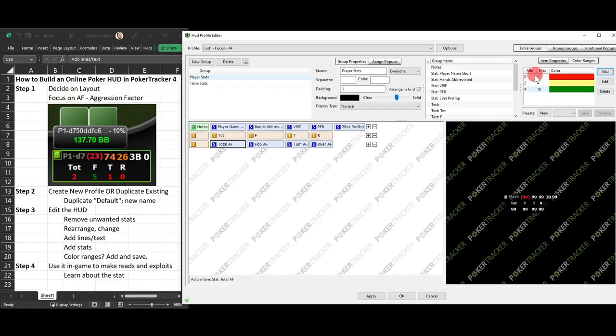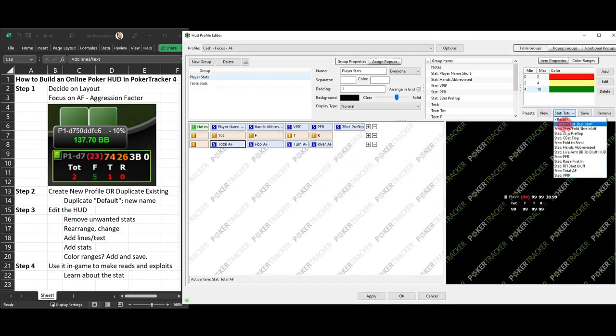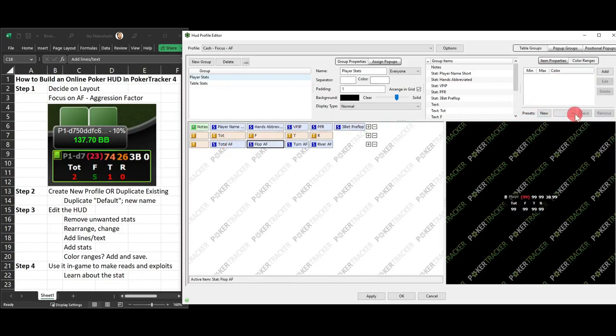But what you want to do next to save this, hit new, and then enter the name for the color range, total AF. Oh, I already have it. I'm just going to overwrite it. And so now it's down here, stat total AF, and it's assigned currently to total AF. If we go to the flop, we could do the same thing. Just go to the drop down and hit total AF right there. Turn, total AF, river, total AF. Boom. Now all of these are color coded, or they all have color ranges.